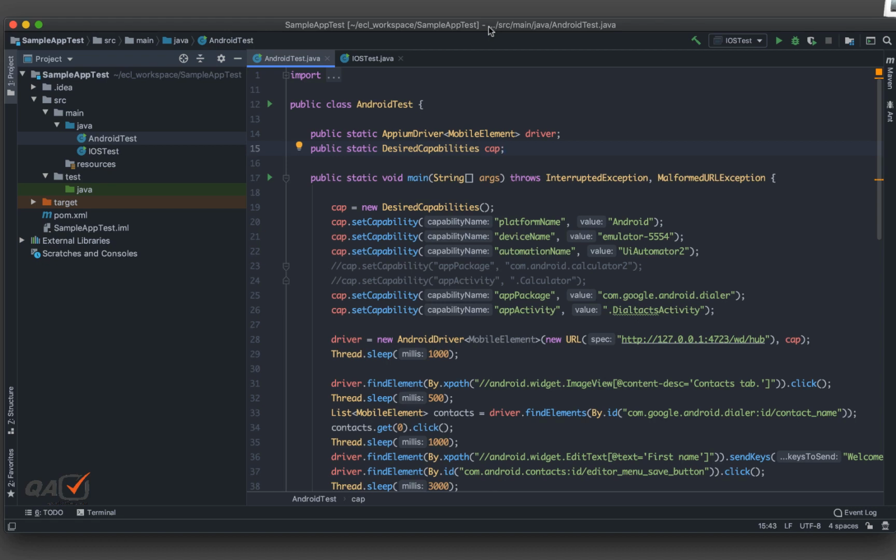Welcome back, guys. So in this video we will see how we can improvise or restructure our Appium test so that it will be easily readable and also maintainable. In our last session we have seen how a basic Appium test, like basic navigations and then verification, can be handled.